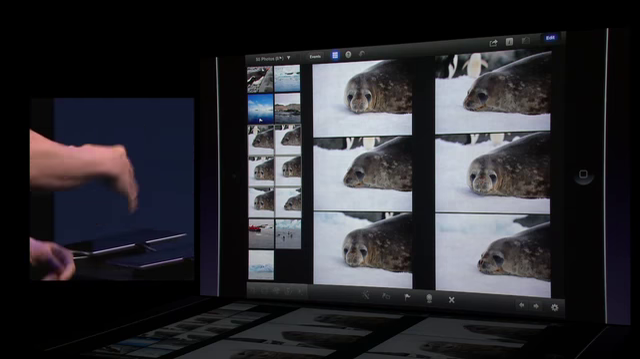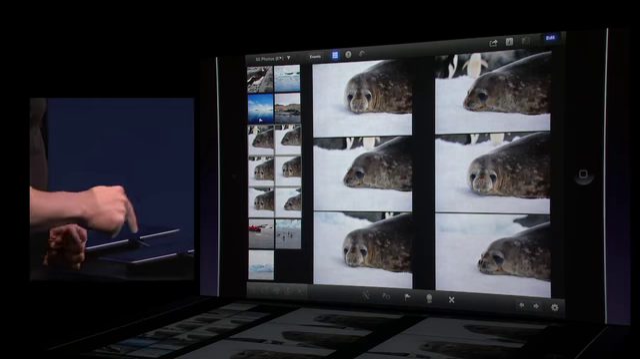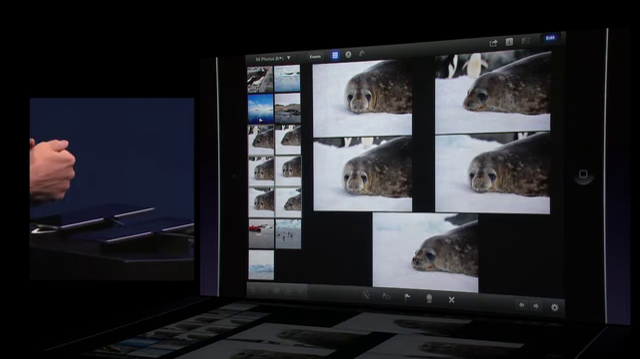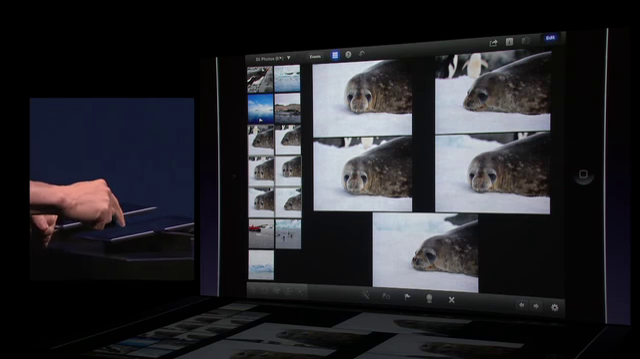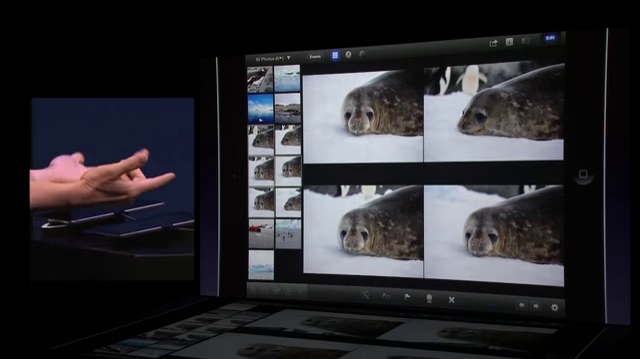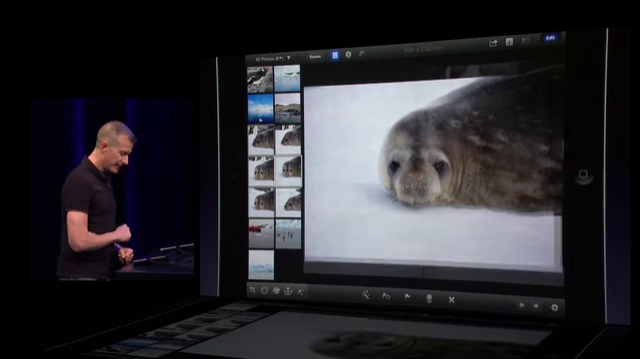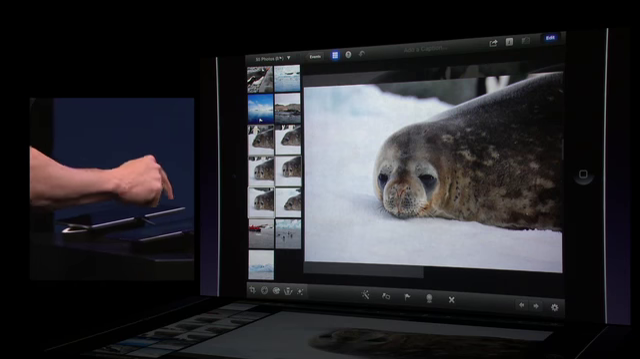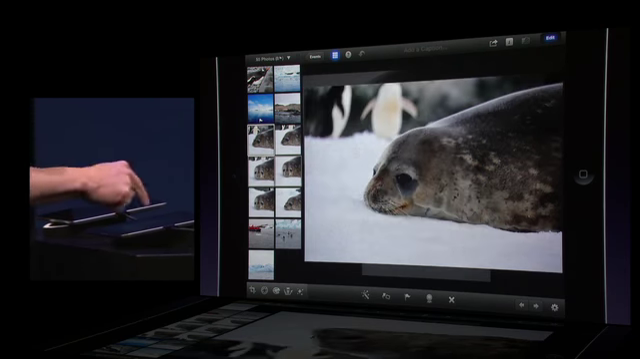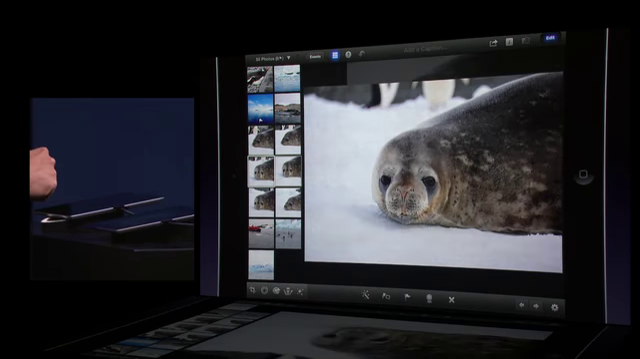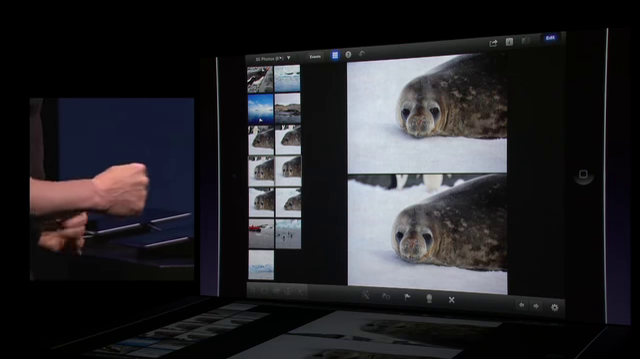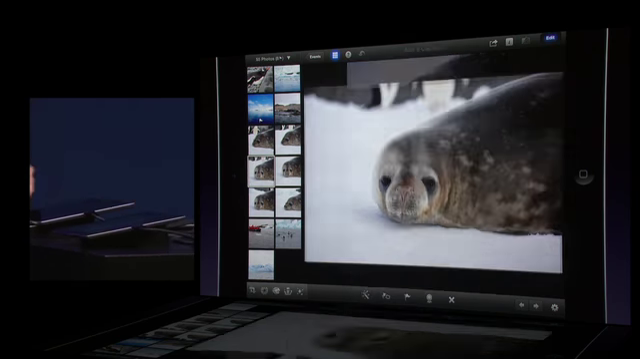Now, when I want to go through and find the best ones, like the second one in the first column, he's not looking at the camera, I'll just swipe down. That one disappears. The one at the bottom, same thing, he's not looking at the camera, swipe down. If I want to see them larger, I just tap. It goes to a larger size. I can swipe. His eyes are kind of closed there, so I'll swipe down, not looking at the camera. So now I'm down to two. The one at the top's nice, but I think I like the expression on the one at the bottom better. So I'm going to swipe down on the one on the top.